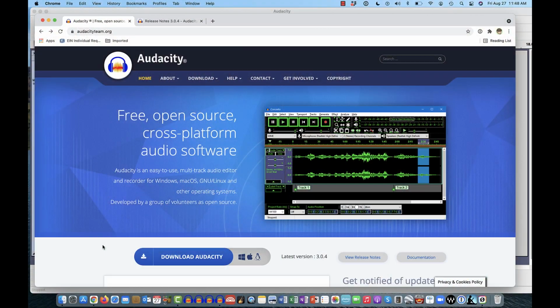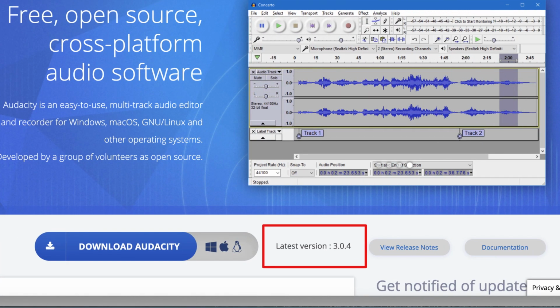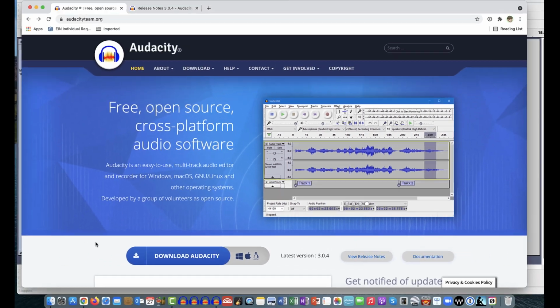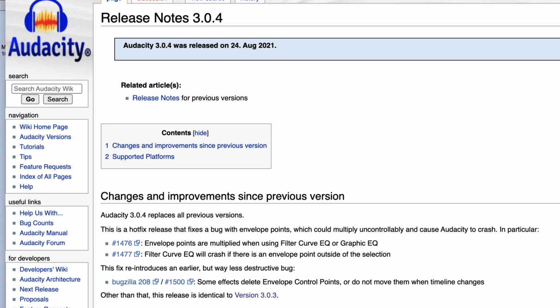If you look at my screen here, I have the Audacity team website opened up, and it always tells us the latest version, which is version 3.0.4 in this case. If I click on my other tab up here and I look at the release notes for version 3.0.4, and this is on the wiki site of audacityteam.org, you can see that it tells us that 3.0.4 replaces all previous versions, which is normal with a new release, and that this is a hot fix release that fixes a bug with envelope points, which could multiply uncontrollably and cause Audacity to crash.